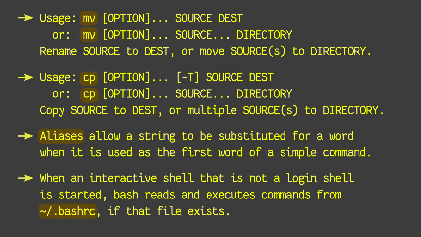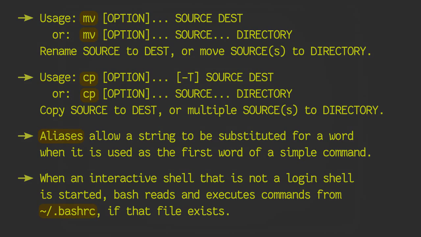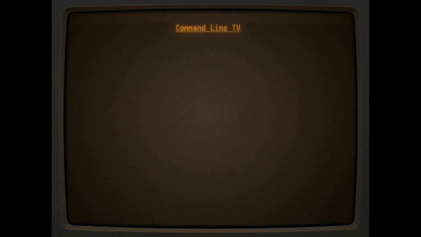Today we learned to use mv to move and rename files, and some basics of cp to copy files. We also learned how to make a simple alias, and to edit our bashrc to customize settings beyond the current terminal. We'll continue with more file management next time.